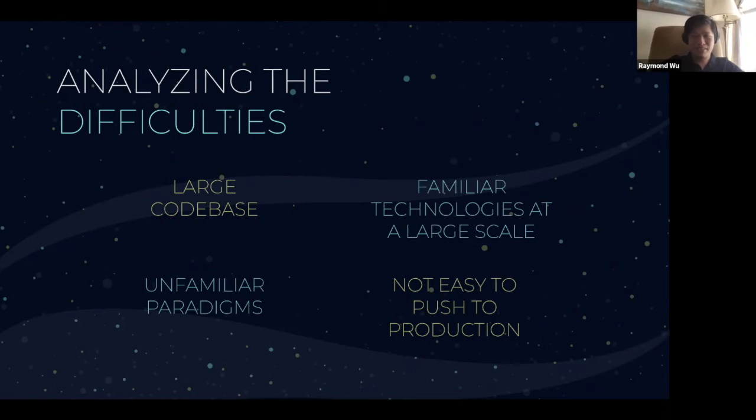And likewise, that also led to unfamiliar paradigms, because, for example, the way that Kepler does their Redux store is completely different. They abstract certain things that I've never seen before.